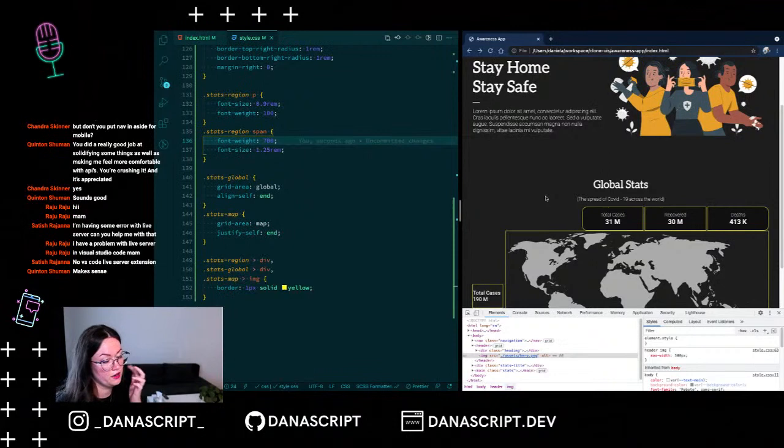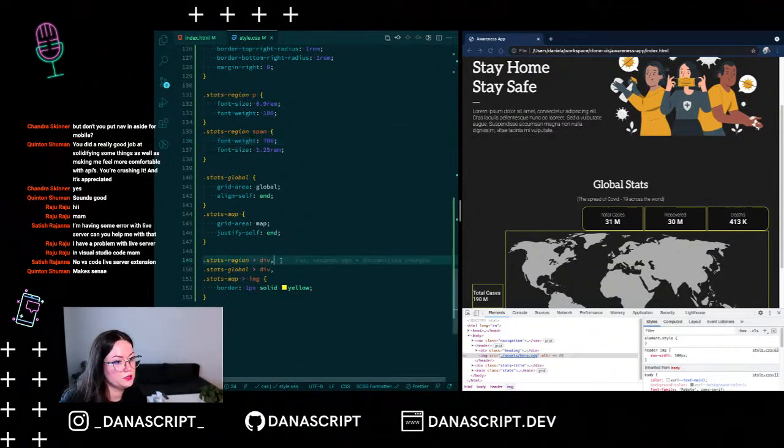What do you say? Do you want to remove maybe the orange, the yellow thing? Let's remove the stats region.